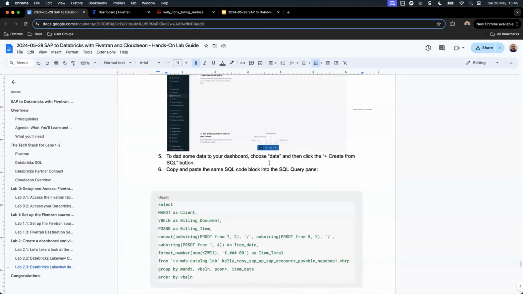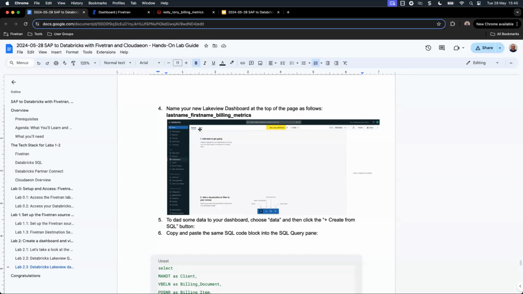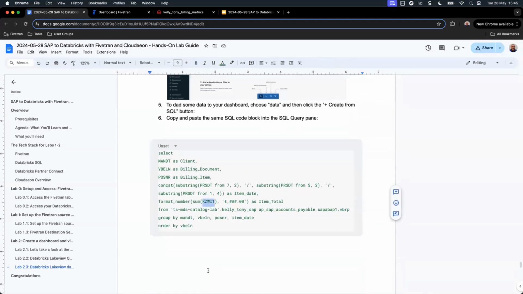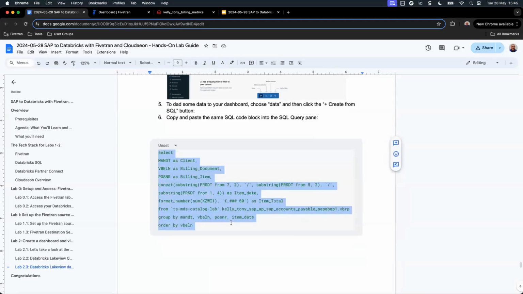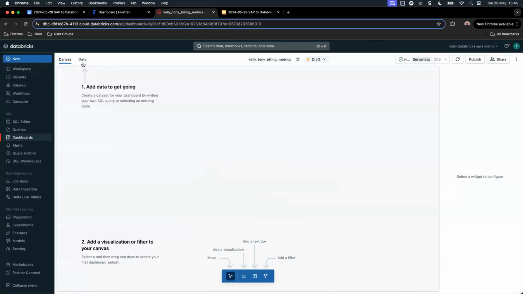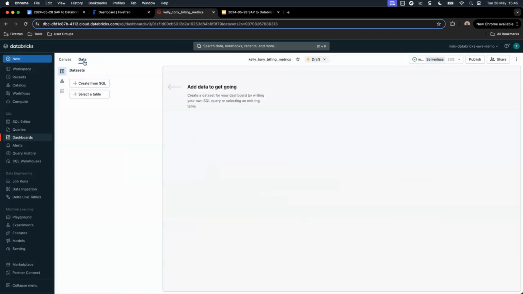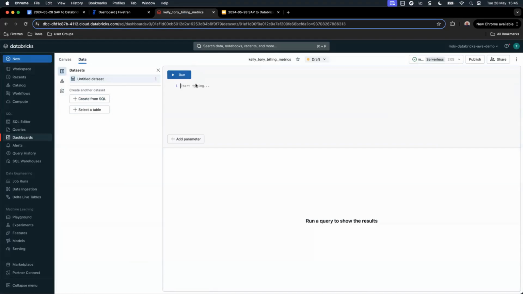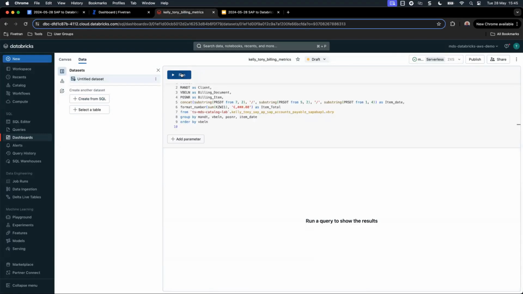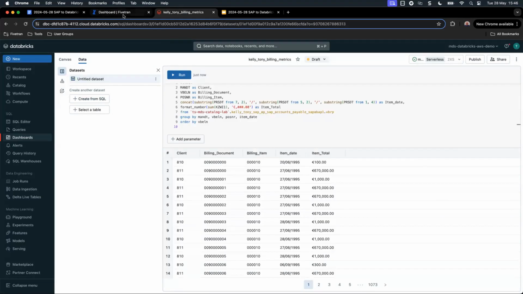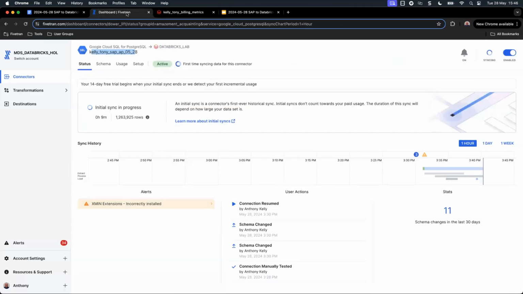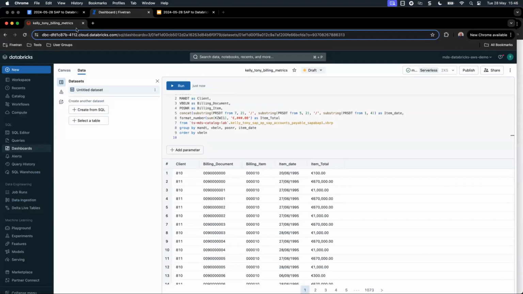And then to add some data, choose data up here in the top, and then click the Create SQL button. And again, copy and paste that same SQL code. So click on Data, Create from SQL, and then paste in that same code. All right, so once you've pasted in the data, let me move this so that I'm just landing on that each time. There we go.